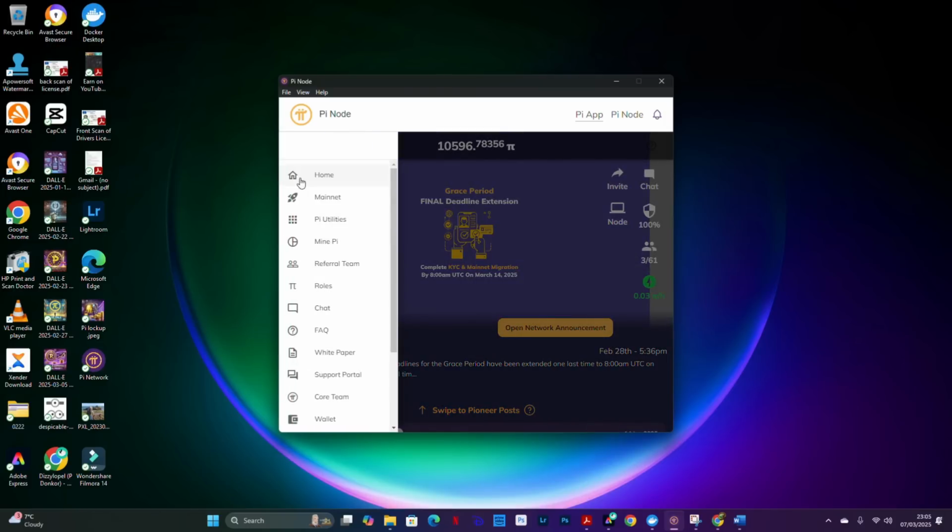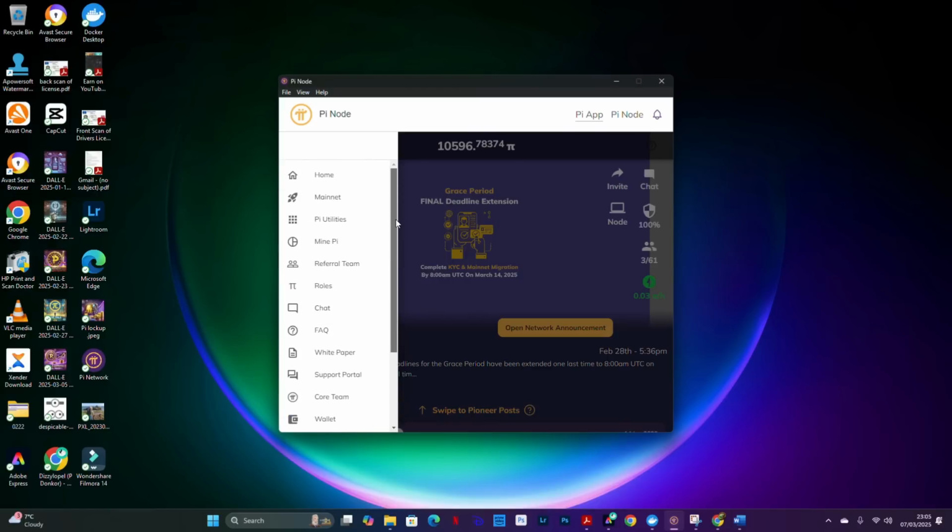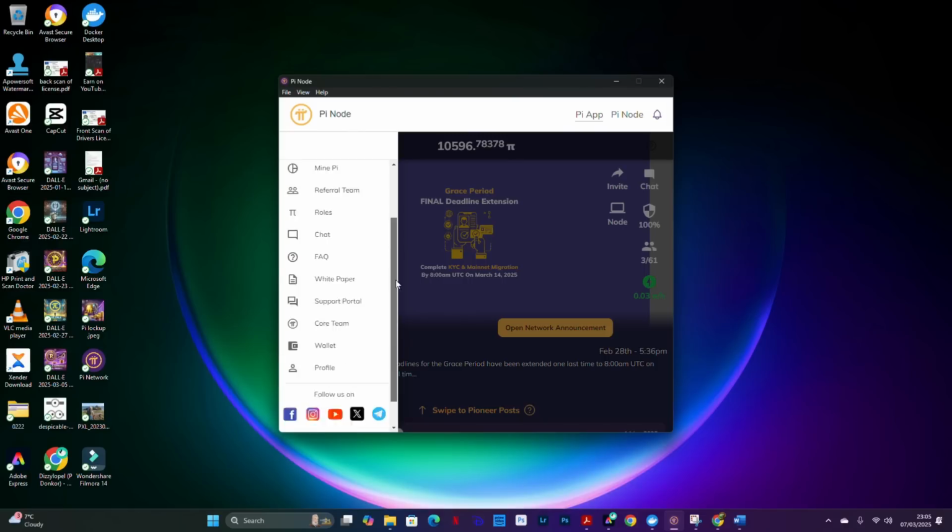Now, over here on the top left, we have your home, your mainnet, Pi utilities, my Pi, referral team, Pi roles, chat, frequently asked questions, white paper, support portal, core team, and your wallet and profile. So all these come with further details within. But so far, officially, you are part of the Pi Network.